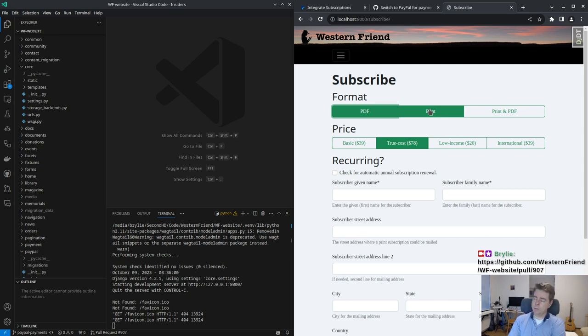I think I did figure out one approach, where I would just make fields explicitly for every combination. So on our subscribe page, for example, we would have a field PDF basic, field PDF true cost, field PDF low income, field PDF international. You know, so we'd have 12 fields and each of those would have a corresponding price. That would be one way of allowing the user to edit those prices. Currently they're defined in code, as I mentioned.